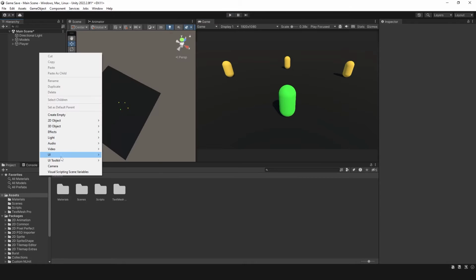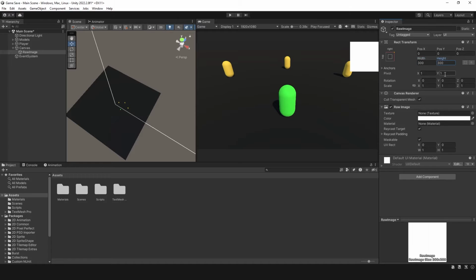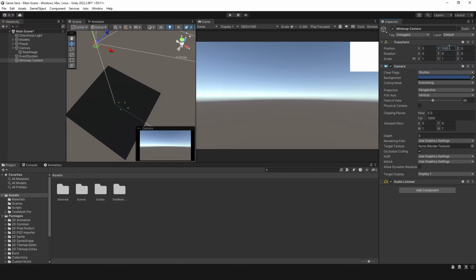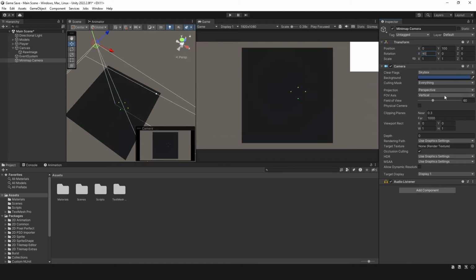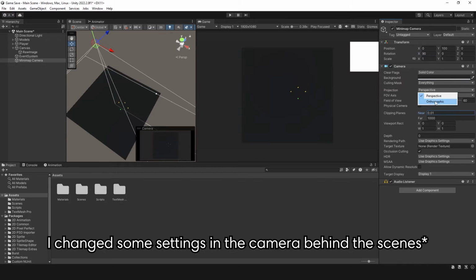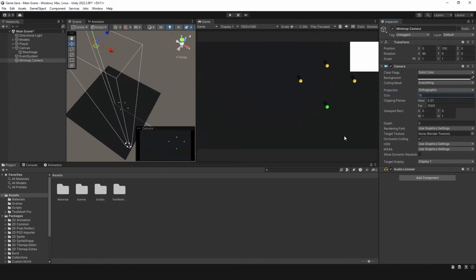Let's start by adding a raw image component where we will display our minimap texture. Add a new minimap camera and set it very high up and tilted by 90 degrees on the x-axis. Set the projection to orthographic. Set the size as you see fit. I'll set it to 15.